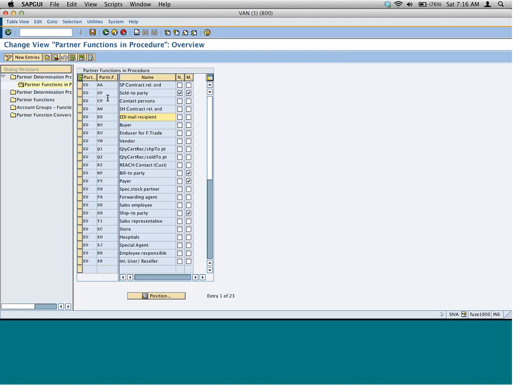Looks like we didn't associate that partner function ZD with ZD. Do we do that? I don't see a ZD here. No, I see a Sol2, I see Ship2, I see Bill2, I see Payer, but I don't see that we have associated the partner function ZD with the partner termination procedure ZD.